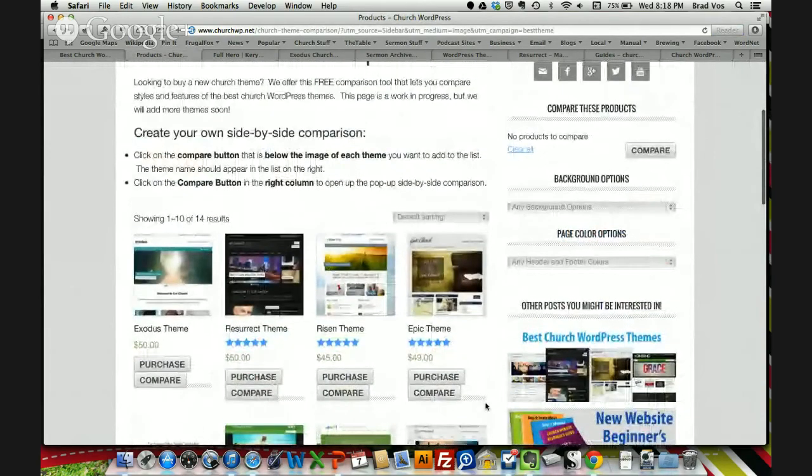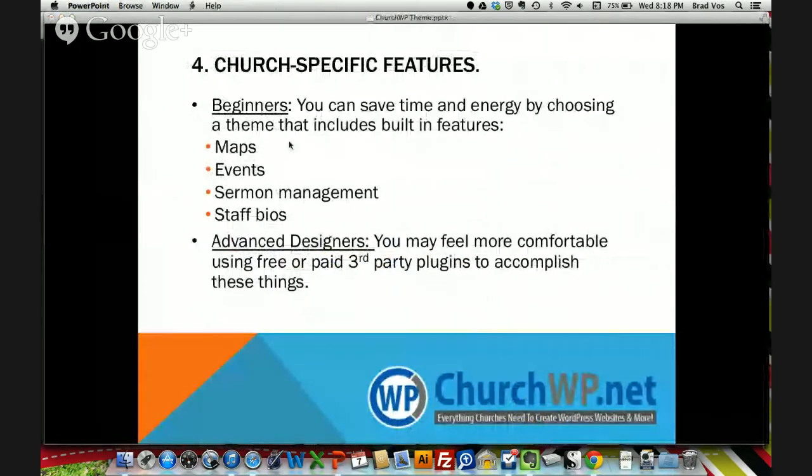So it's not that you can't create it, but some of these themes actually have this stuff built into them to where you don't have to find all the extra plugins. You just install one and you get an automatic map, events calendar, sermon management, and bio. And what's nice about that is you have to learn one system and update it alone. So if you're a beginner, we really do recommend that you think about those kind of things. Again, it's not hard to do. You just have to install some plugins, which are really simple to do, but it may be something for you to consider if you want to use something that is a little bit easier for you to do.